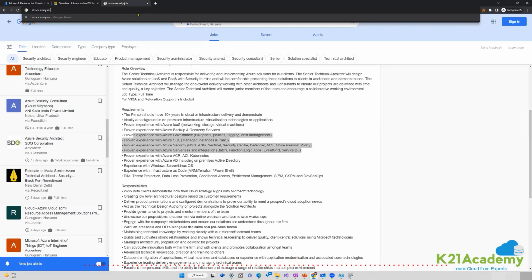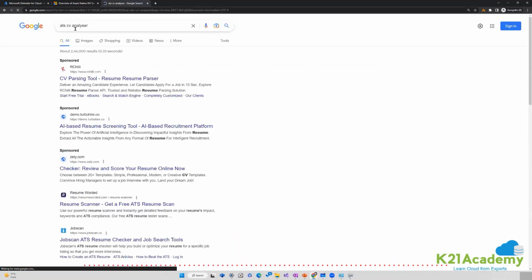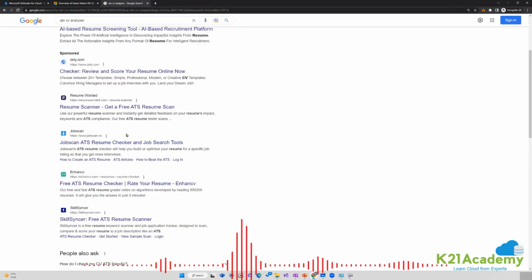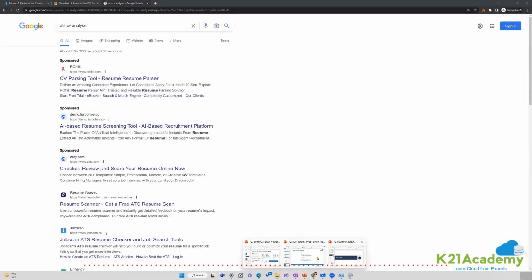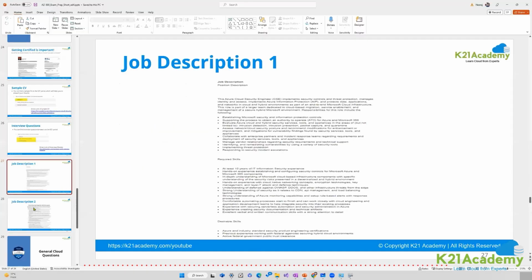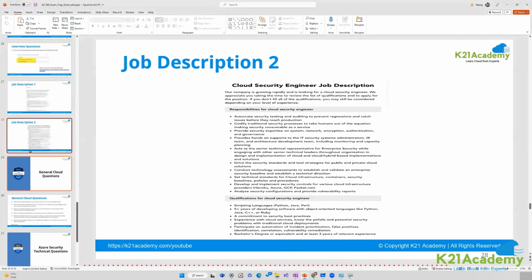Analyzer. So you just search for this, ATS CV analyzer, search for some AI tools, which basically help you to scan your CV for free and see if your resume is ATS ready or not. So try to do this and see what score you're getting for the ATS system. If your score is really high, you're good to go and you can apply for that job. Okay. So these are some of the things you should do before you apply for any jobs over here. Okay. So this is all about your CVs and other things.